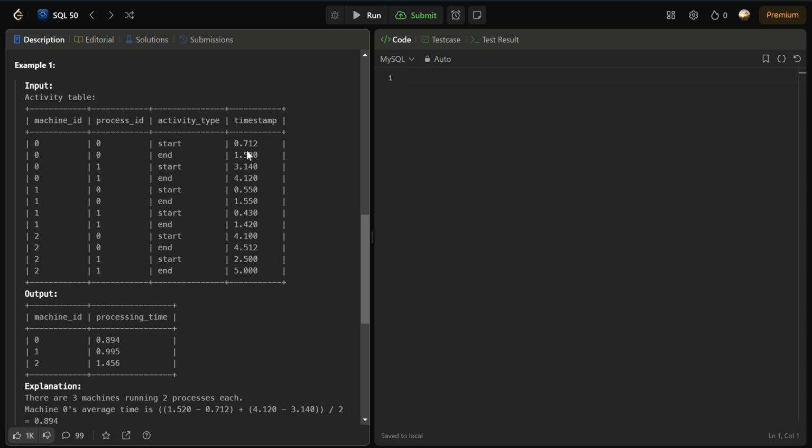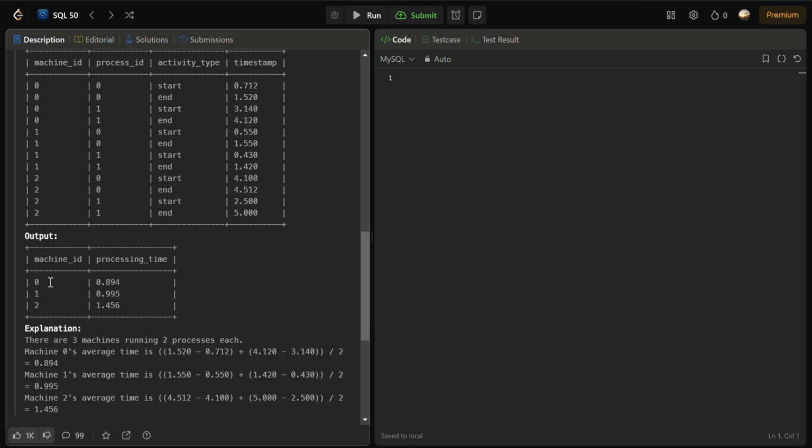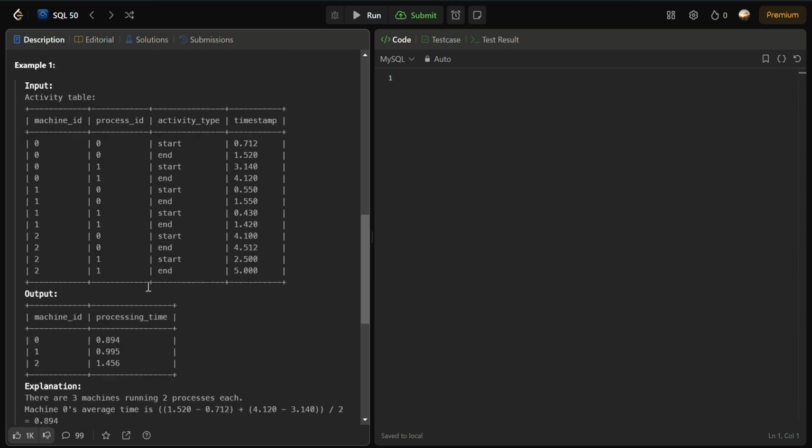What is the start time? What is the end time? The timestamp is in seconds. In the output, we have the machine ID, which has unique values, and the corresponding processing time for each machine ID. How this processing time is calculated, you see here.